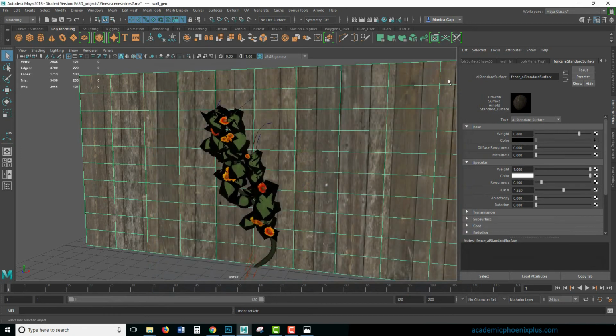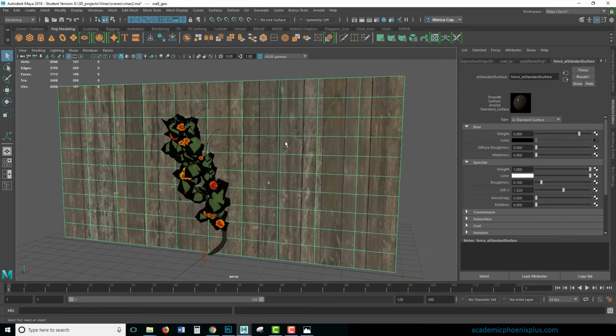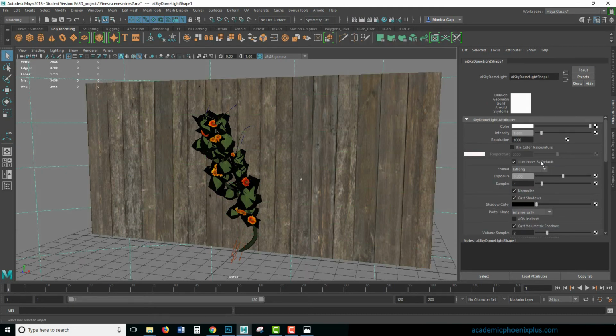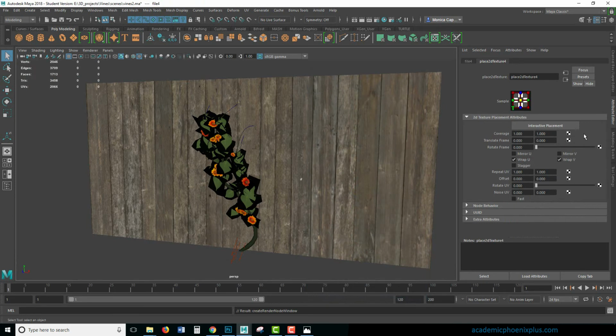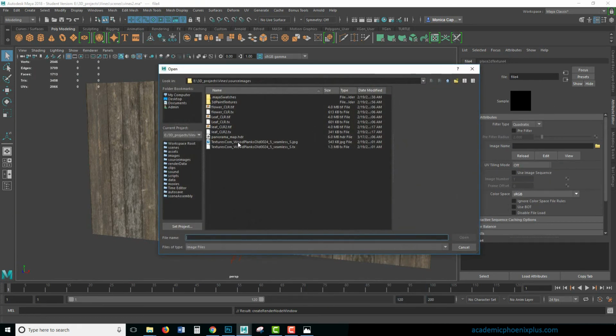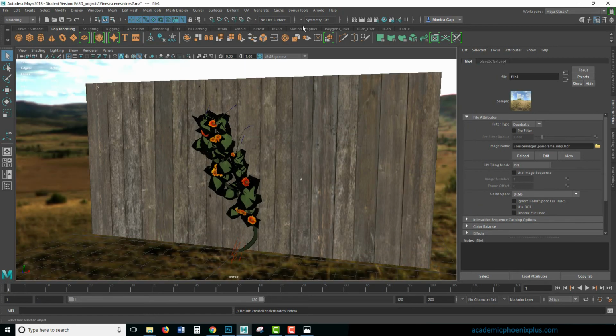Let's work a little bit on our lighting. Again, don't forget to save. I'd like to use the Arnold Lights Sky Dome, and I also like to attach a map to it. I already have an HDRI map, you can just grab that as well. It's called Panorama Map. And let's see what that looks like.